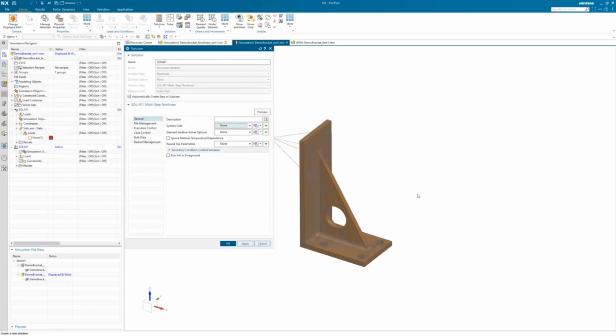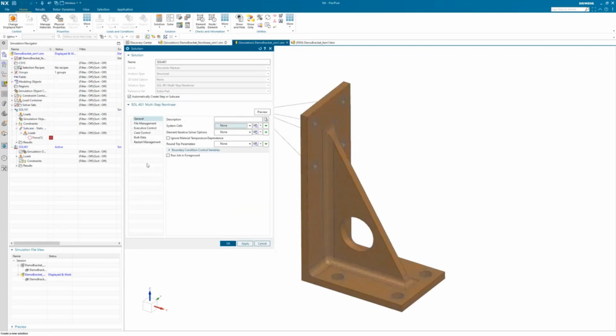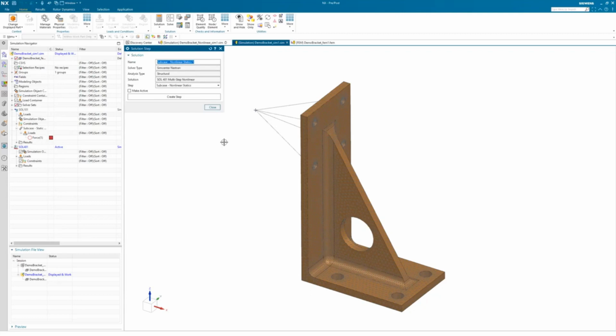And because I know that I want plasticity in this solution, I'm going to come down to this bulk data tab here, and before I forget to do it, check the box to turn on my material nonlinearity. Because remember, if you don't check that box, even if you feed it stress strain data, it will not actually do a material nonlinear analysis. So I'll say OK to then create that solution, and now I'm creating a step.